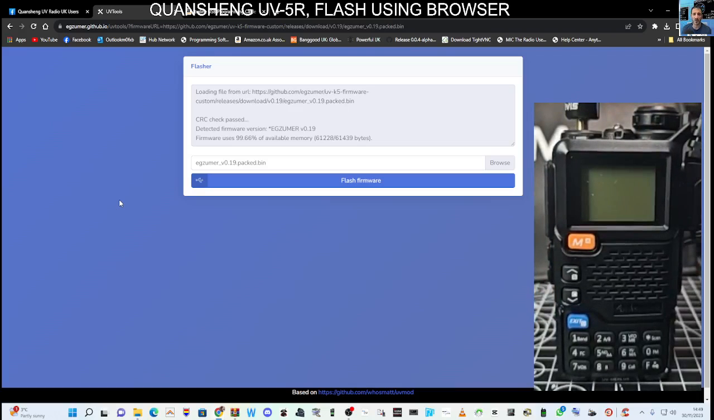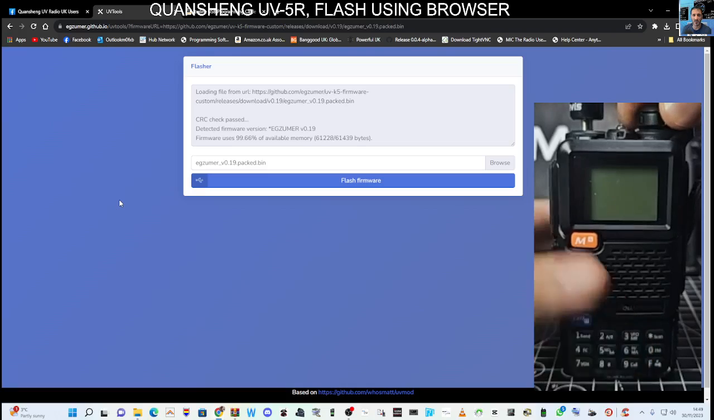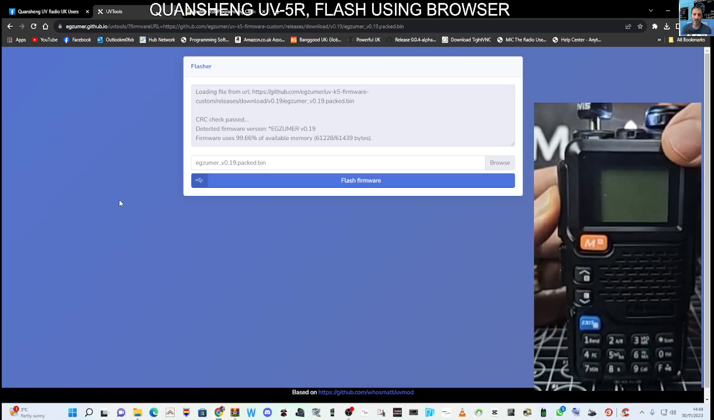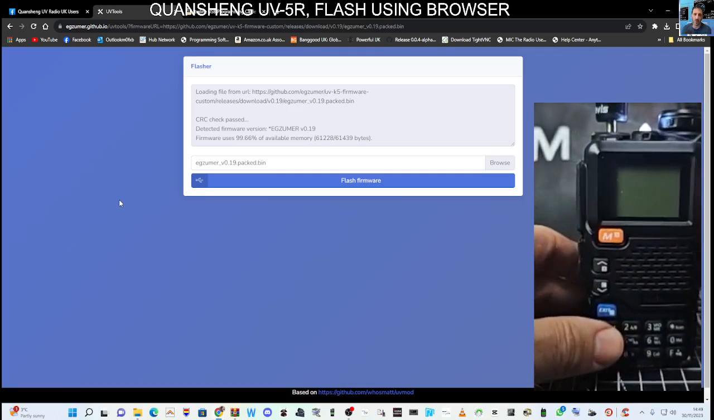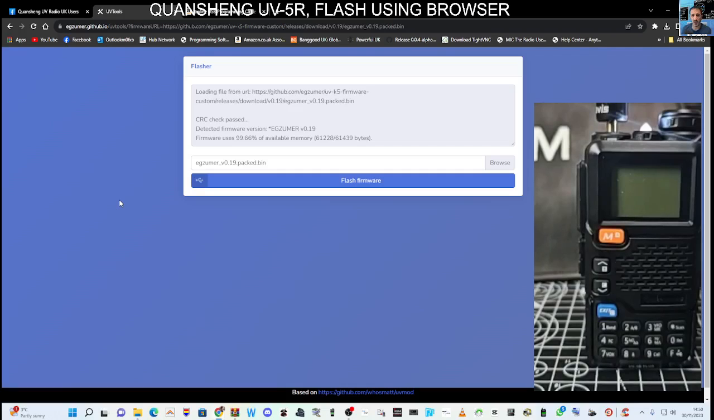Now, if that doesn't happen whilst the cable's connected, you can take the cable off and then do it. There you go. And that's worked that time.